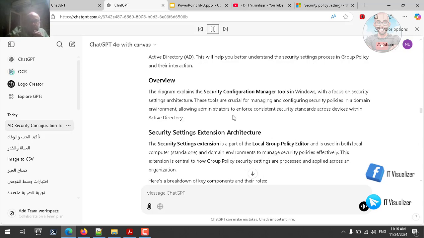Based on the detailed information provided, I'll modify and expand my previous explanation to align more accurately with the extended description of the security settings extension architecture in Active Directory, AD. This will help you better understand the security settings process in group policy and their interaction. Overview. The diagram explains the Security Configuration Manager tools in Windows, with a focus on security settings architecture. These tools are crucial for managing and configuring security policies in a domain environment, allowing administrators to enforce consistent security standards across devices within Active Directory.